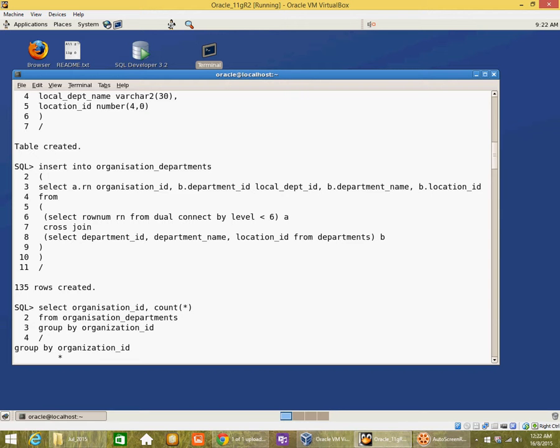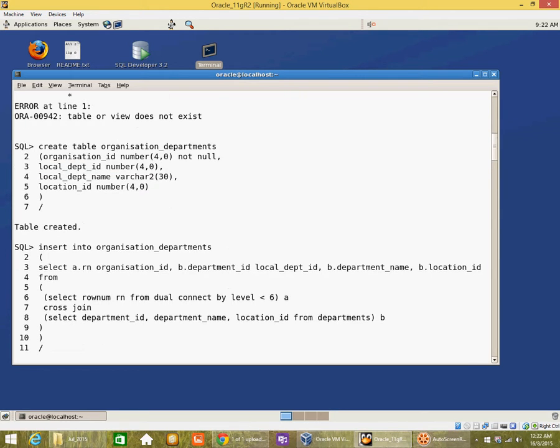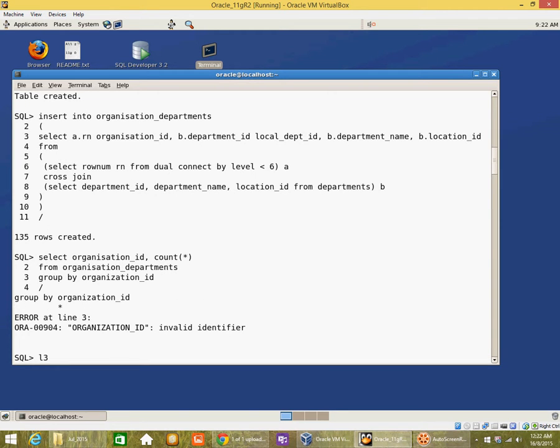So these columns here get mapped to these columns here. Department ID is renamed to local department ID here. Department name is not renamed, but it is automatically mapped by position to local department name, and location ID here is mapped to location ID there. So that's how I use a cross join to create new dummy rows. I only have 27 departments, but I multiply 27 departments by 5 organizations to create 135 rows.